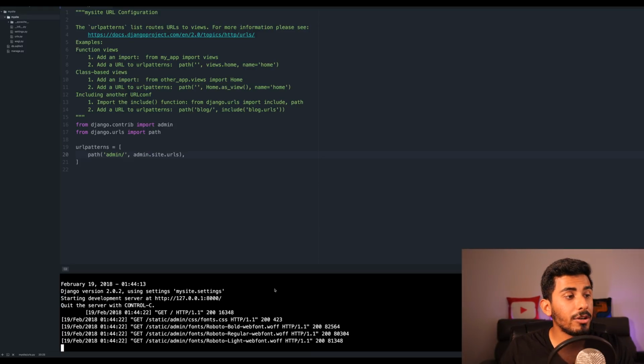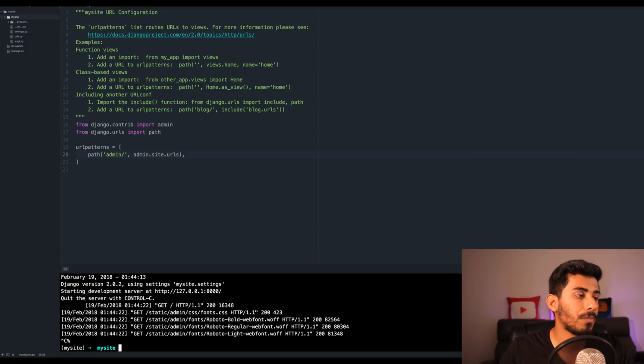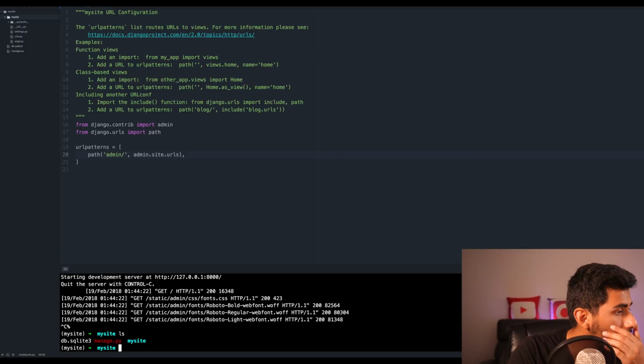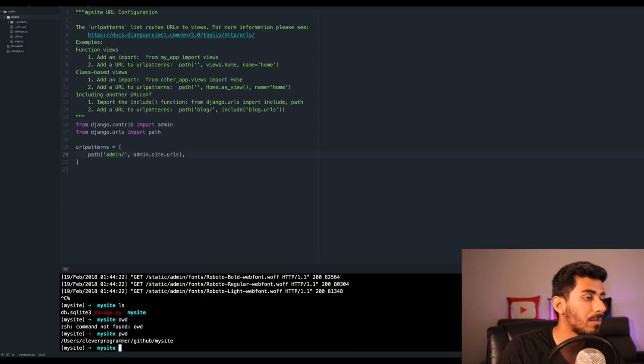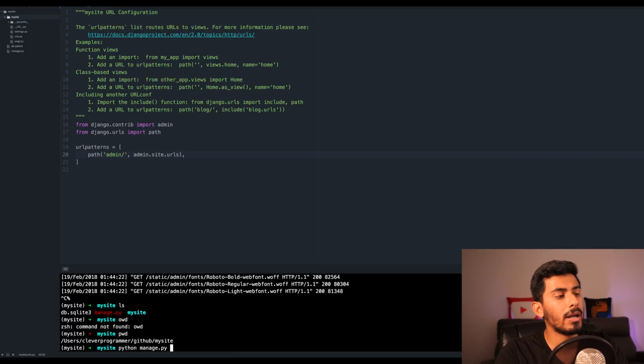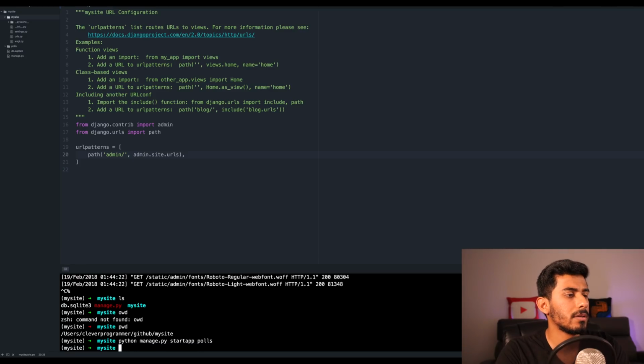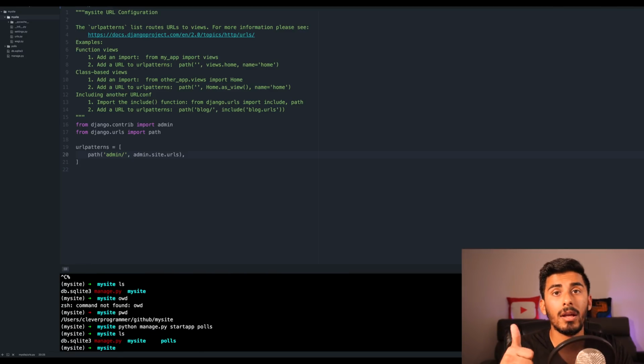So we're going to stop our server with Control-C. Okay, so I did that. I'm going to hit ls, and it looks like I'm at the same level as my manage.py file. And if I hit pwd, it'll show me where I'm at. And now I'm going to do python manage.py startapp, and the app is called polls, I believe. Let's double check. Okay, so now our polls app is created, and let's take a look inside of polls.